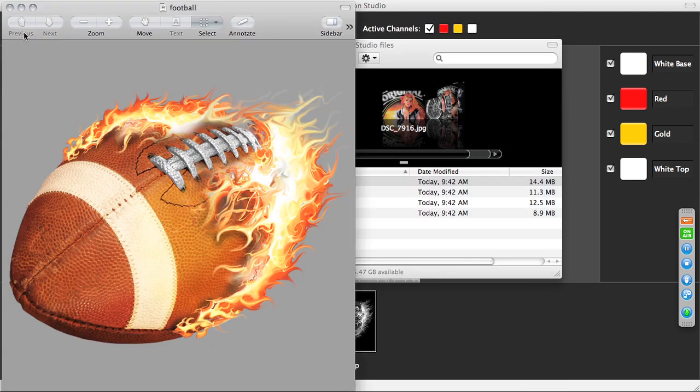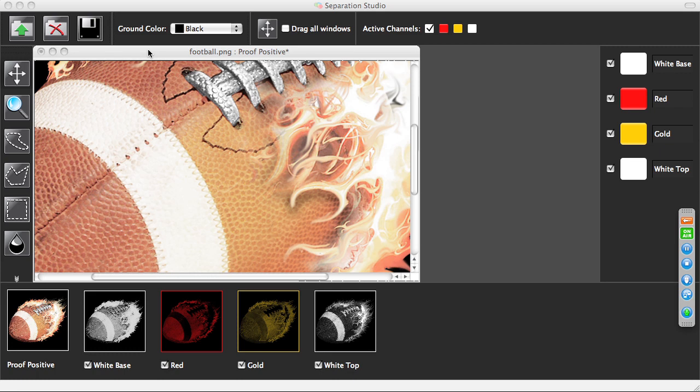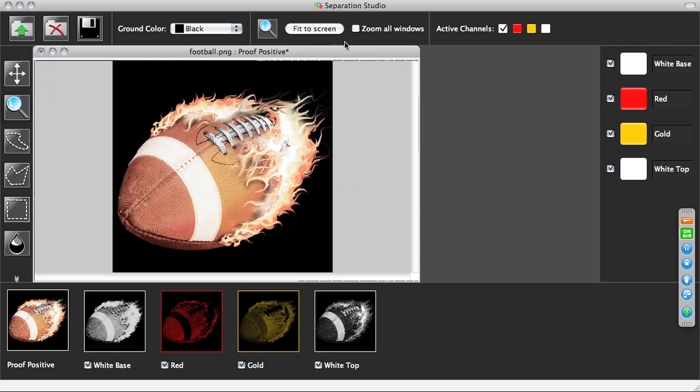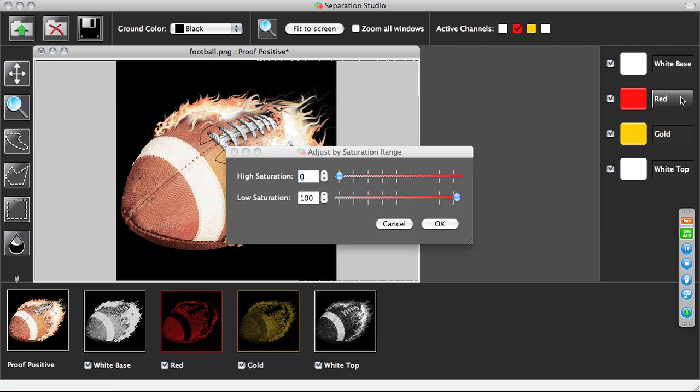So again, let's go back into the saturation tools. I get distracted very easily. So, back to the saturation tools. There's a number of tools we can use. The first thing I'm going to share with you is how to adjust saturation globally. I'm going to go back to fit to screen so we can see how this would be impacted. I'm going to click on the name of the channel, so spot color red, and double click to adjust that channel.